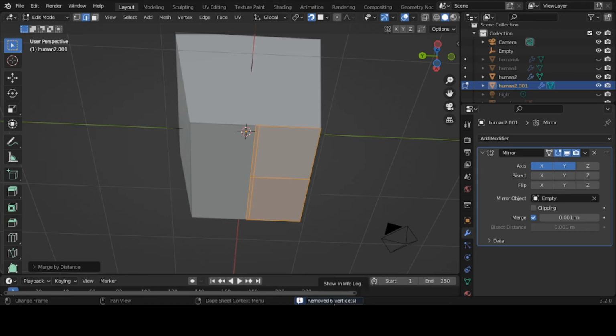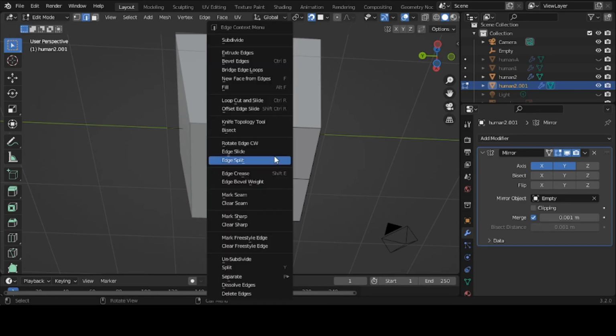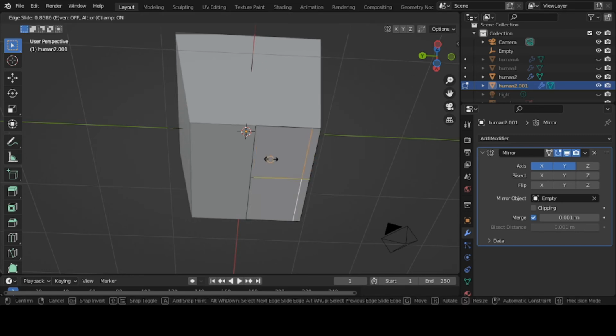Now I should be able to do my edge select now. Click somewhere. Click right here. Click right here. Right click. Edge slide. And I can move my edge. I see. Oh, it's doing a lot of movement. I don't want to move it that much. I want to move it a little bit more.